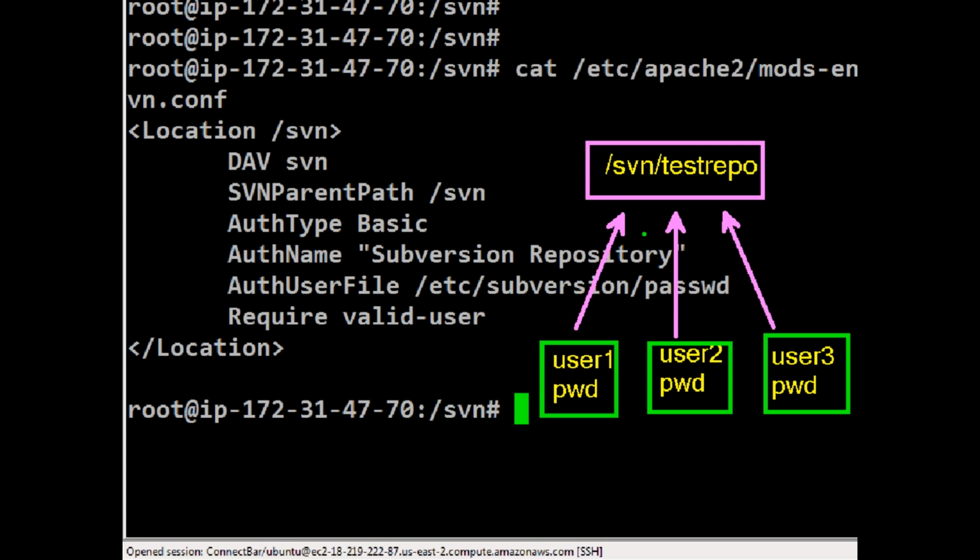Whenever a user is trying to connect with this repository, he will provide his details. Now the system will match the existing data. If it is fine, then you are able to access your repository. Suppose some unknown user is trying to access the same repository. Now the system won't allow him.